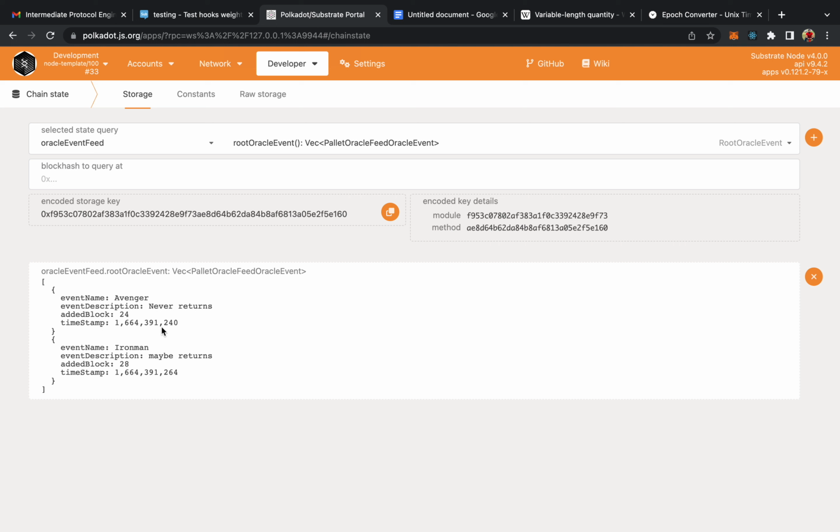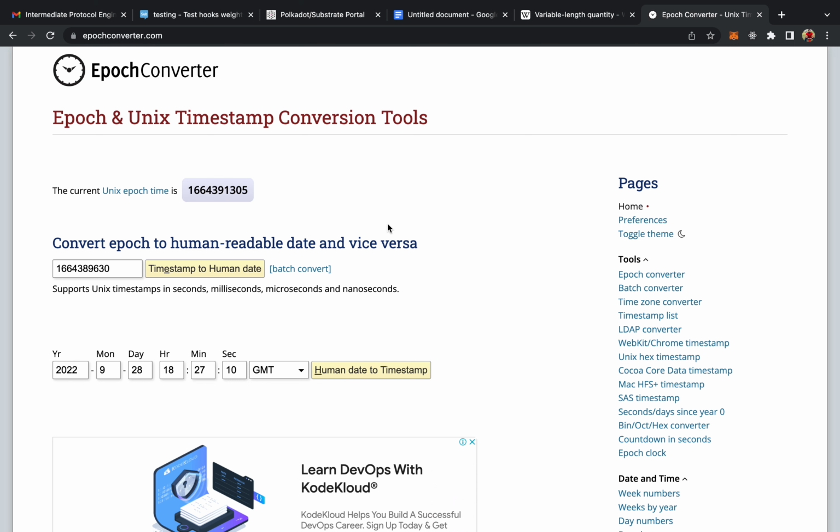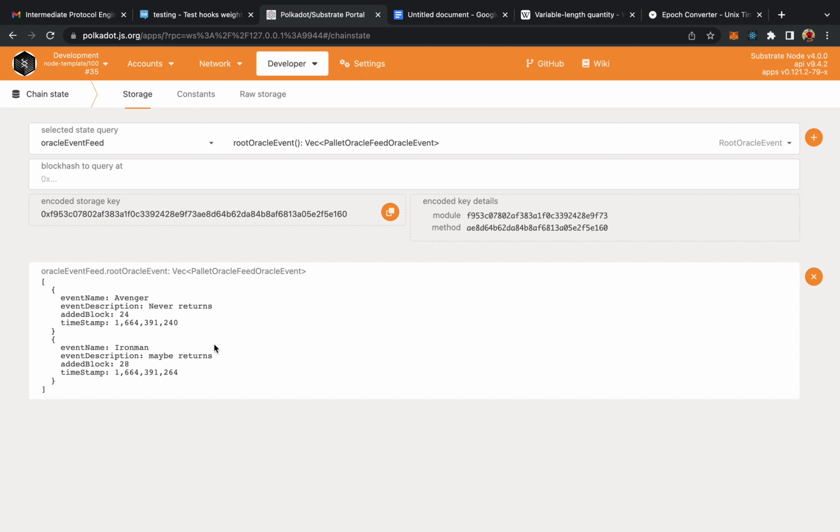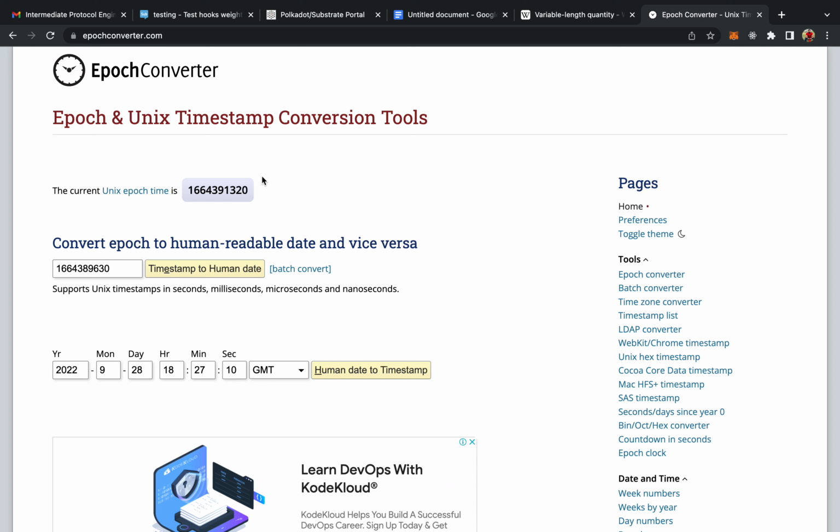According to our time, whenever it reaches 340 or 345, it should remove Avengers. Right now the time is 305, so we have to wait for 40 seconds. After 345 it will remove, and after 370 the second will be removed. Let's again check the time. 320, 25 seconds more. Okay, 20 seconds more.